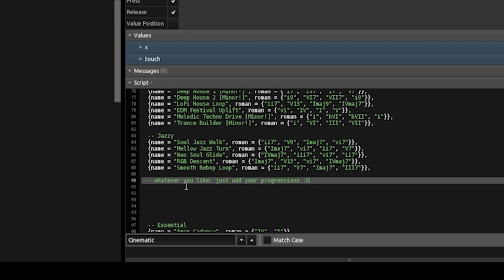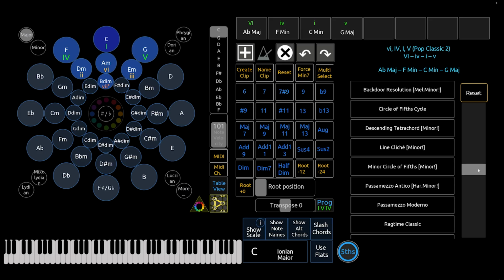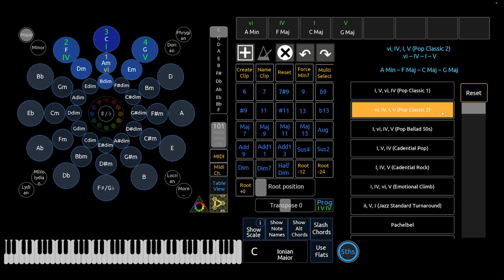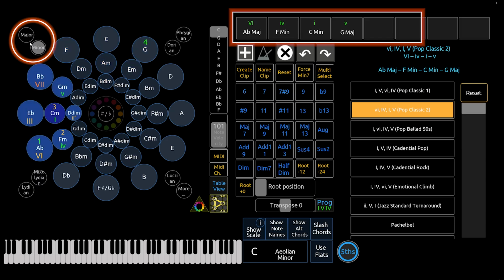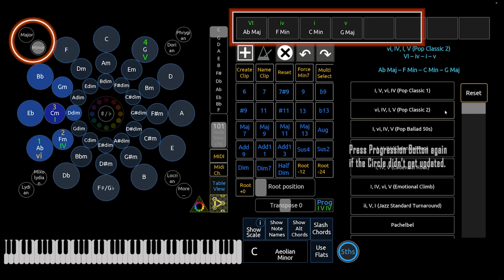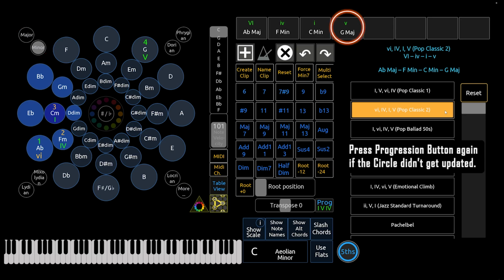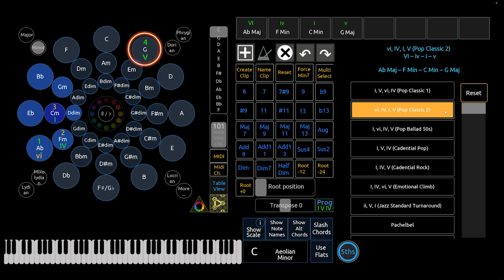Another interesting side note concerning progressions which use a dominant chord in minor modes. Let's choose the Pop Classic 2 progression as an example. As you can see, when switching from major to minor, the Roman numbers change from uppercase to lowercase and vice versa. So now, in minor mode, this progression says lowercase 5, which should imply a minor chord being played, right? But the chord labeled inside of the chord progression button and the Roman number inside of the circle of fifths is a major chord. Yet, this isn't really wrong.